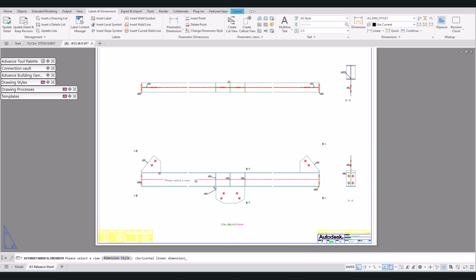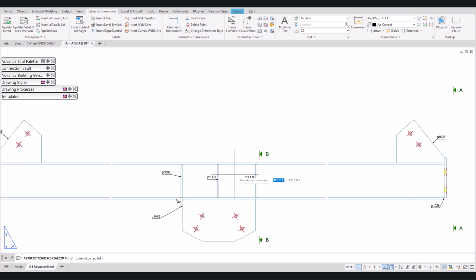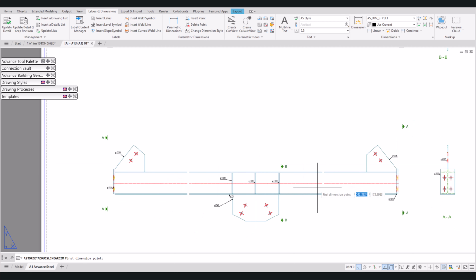As you can see, this says select view. So you need to select the view where you want to put your dimension. Now, how do you do that? You can simply select any line from the view. Any line, whether it's the red line or this other line, the outline, any line from that particular view. And then as you can see, it says first point.